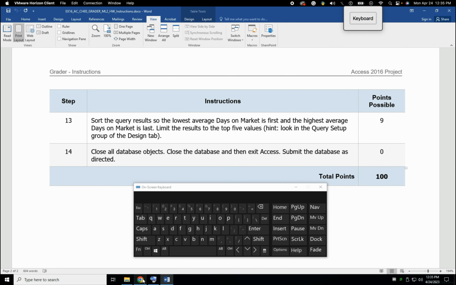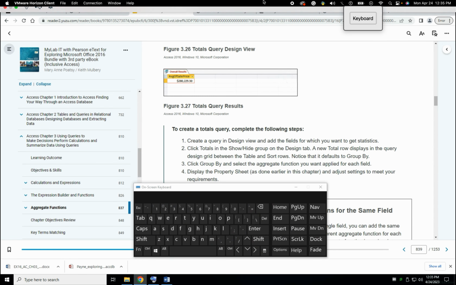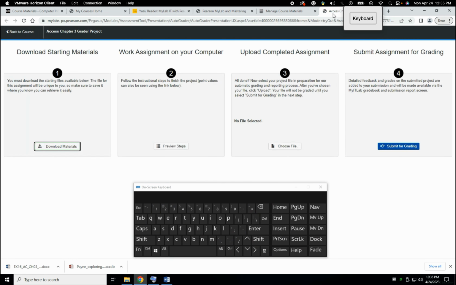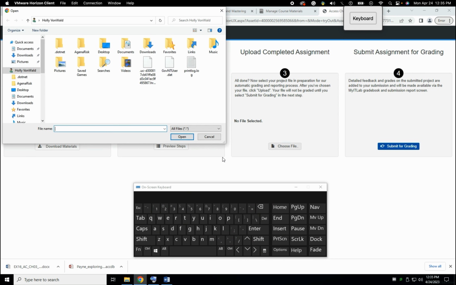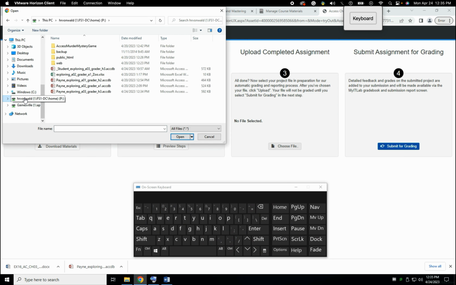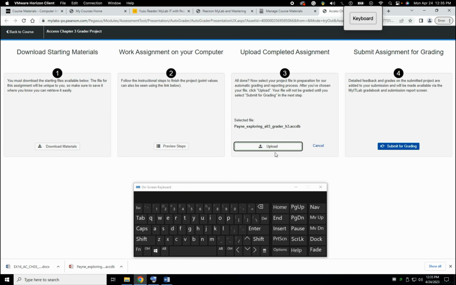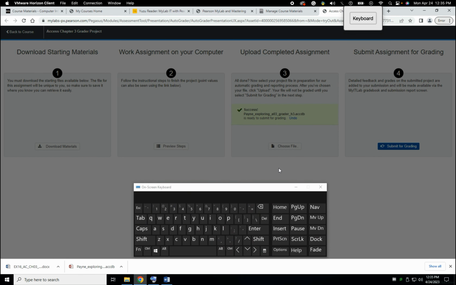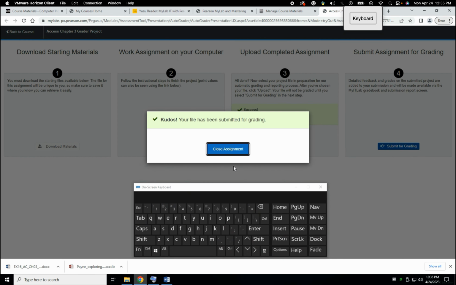And now we go back to our assignments. And we're going to upload this assignment. Now remember, we did all the work on the P drive. So we're going to go there, and it was this one. So we click that, and then we click Open, and to upload, and submit. And there we go. We have Access Chapter 3 Grader Project.